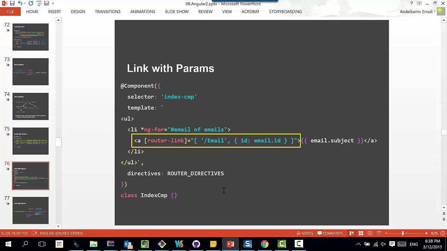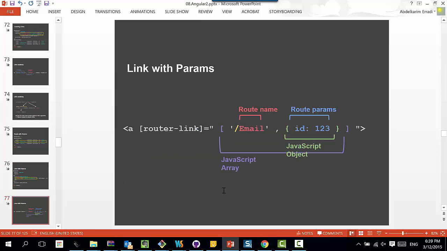In this case, for example, for each email in emails, I will have a link to see if the user clicks on the subject. Can you see here? If the user clicks on the subject, then they will be routed to the route named email, and the email ID will be passed as a parameter to that route. So you can see it will be something like this.